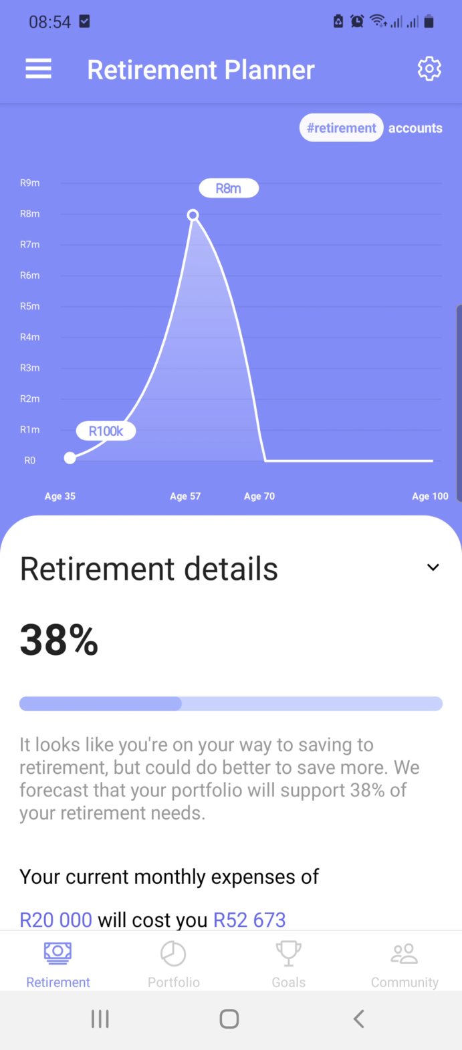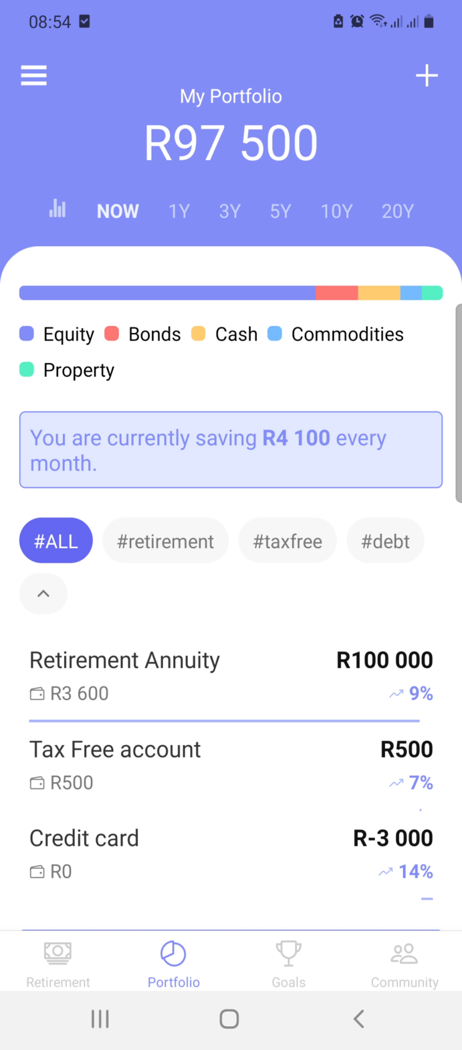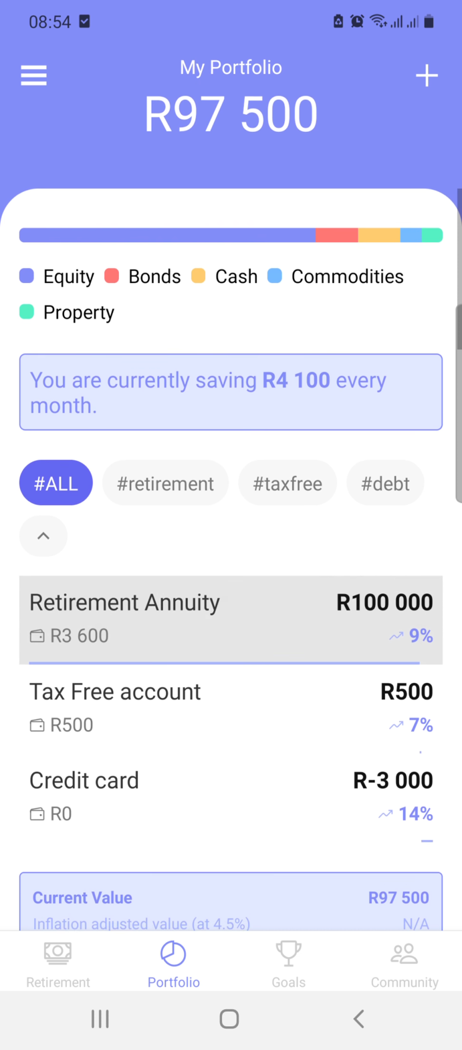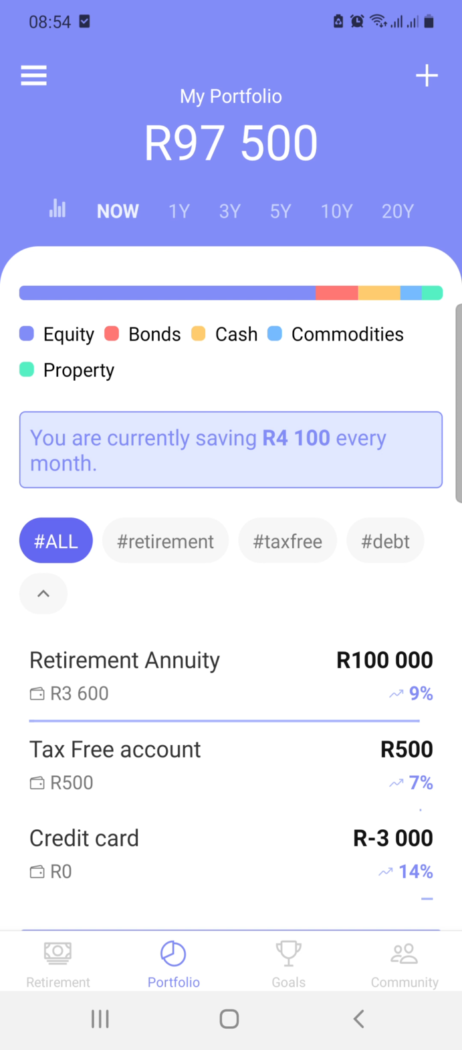I thought I would demo a feature that I've been building on Simfolio, which is a retirement planner. I initially built Simfolio to help me visualize how a portfolio would grow given different accounts that grow at different rates. Over here you can see that I have this retirement annuity with 100,000 Rand. It's growing at 9% and I'm contributing around 3,600 Rand to it.